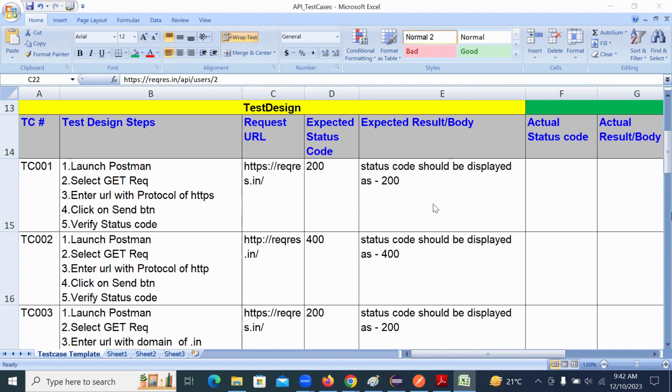Along with that, we need to take care of the test execution, as we have taken care of writing the test cases. We need to take care of executing those test cases.